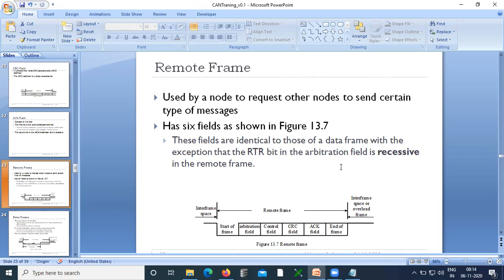If it didn't receive it, it keeps on sending the remote frame: send it again, send it again. Like that, it will keep requesting the transmitter until the successful reception happens.